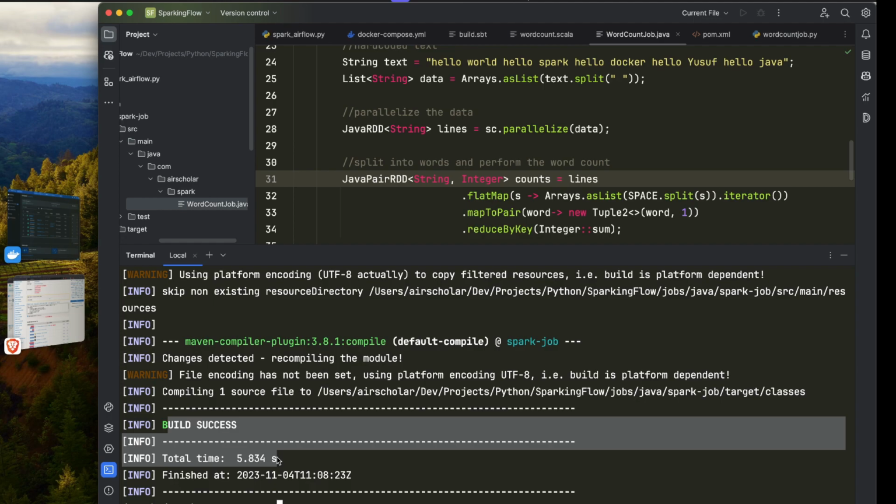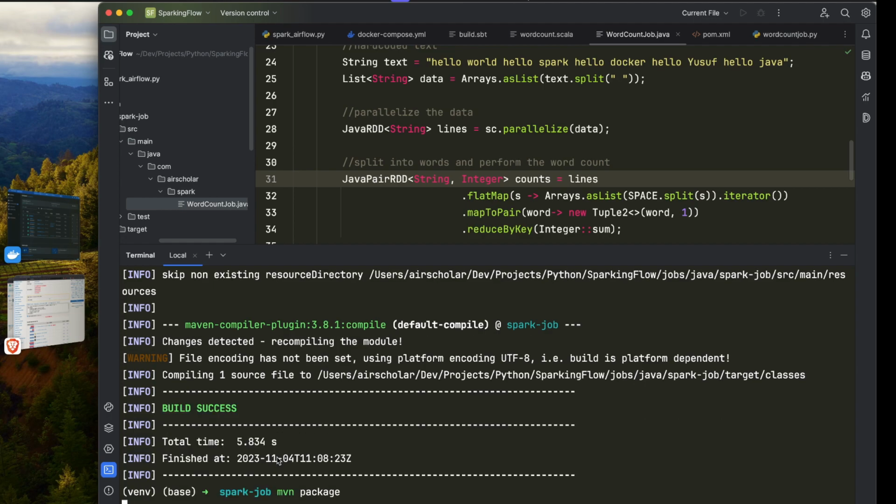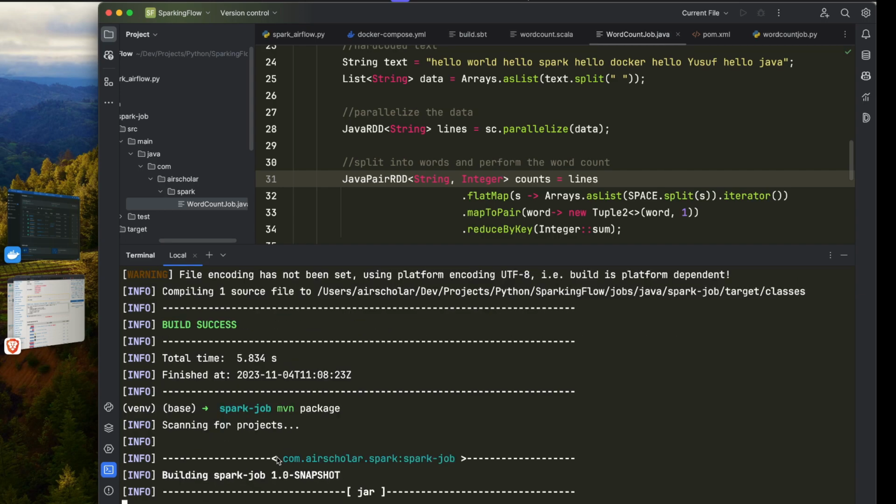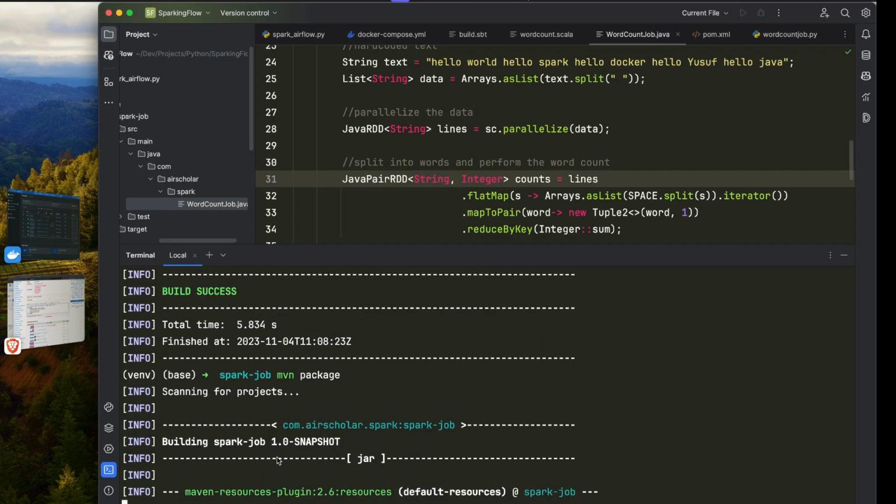The next thing we want to do is package it. Maven package. So not Maven.package, it's mvn package. Okay. So this is going to generate the jar file for us.